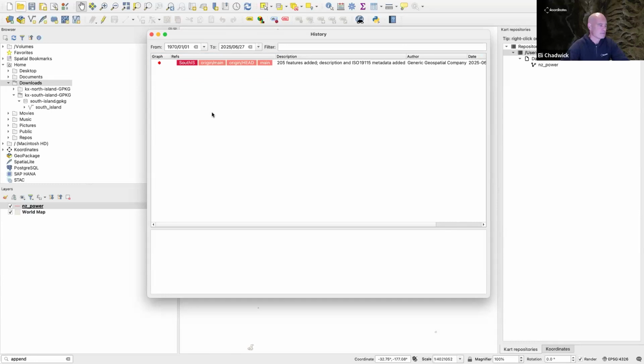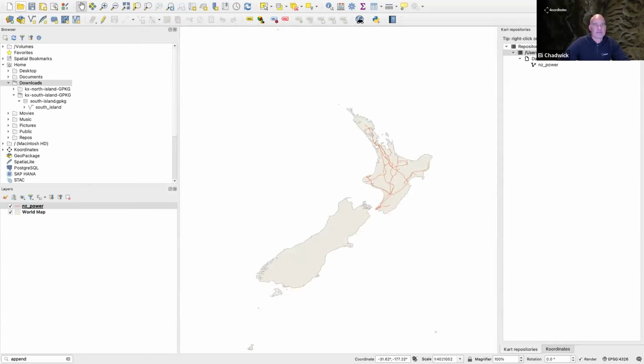This is just a different pointer, if you like, at the same data set. Any changes that I make in this branch will be stored in that branch. And then when you merge that branch back into main, those changes are going to get copied across to the main branch. So we're in the South Island. Happy days. If I go over here, that updates with you're on the South Island branch.